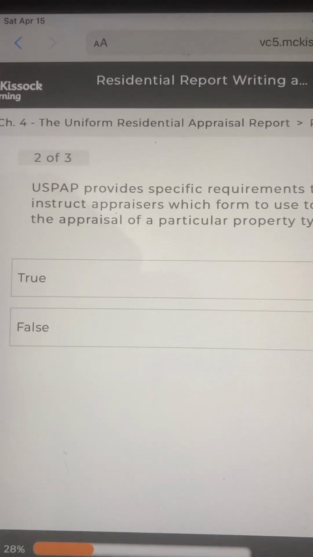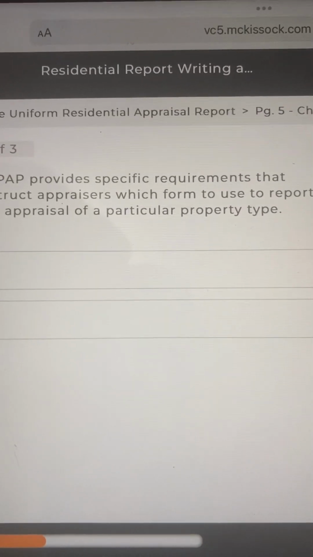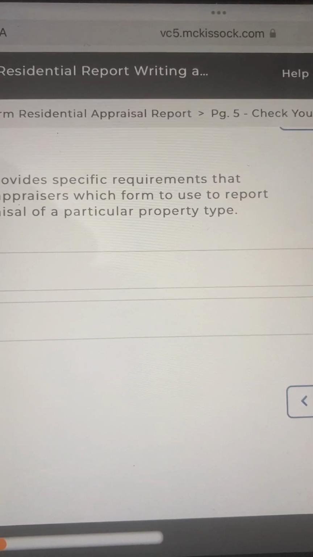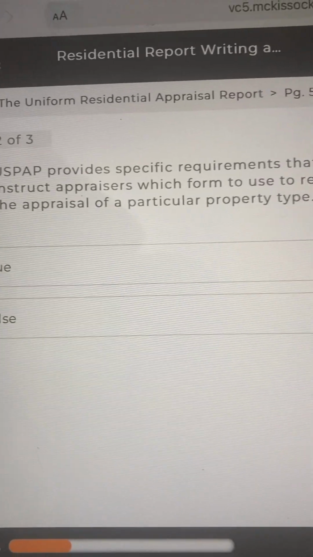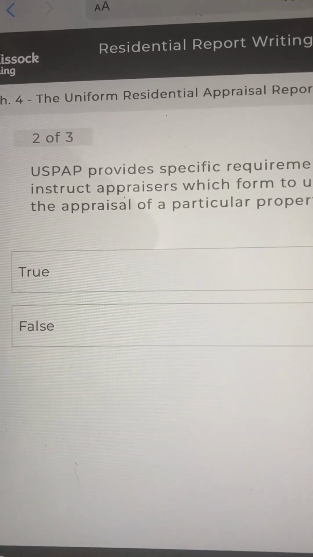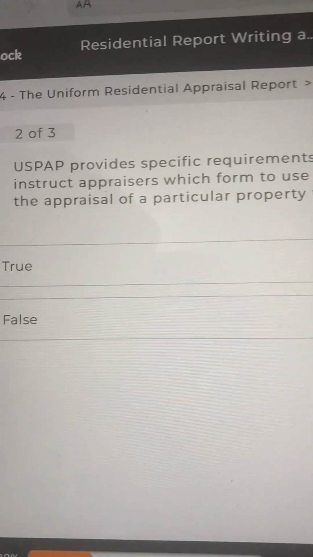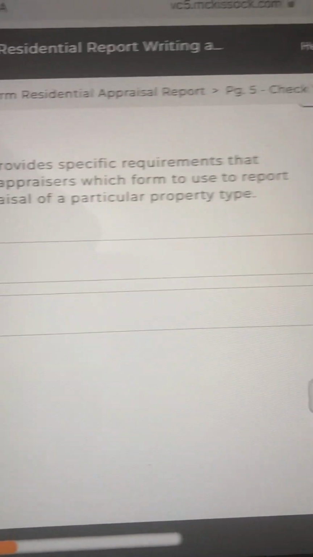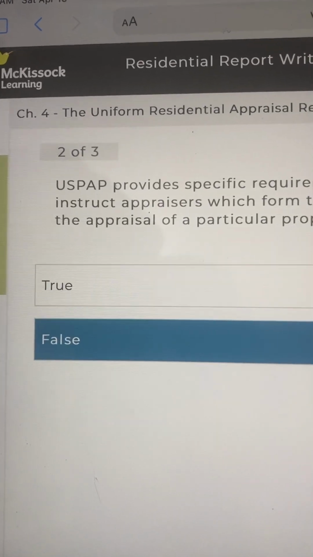Number 2, USPAP provides specific requirements that instruct appraisers which form to use to report the appraisal of a particular property type. True or false? I'm going to go false.